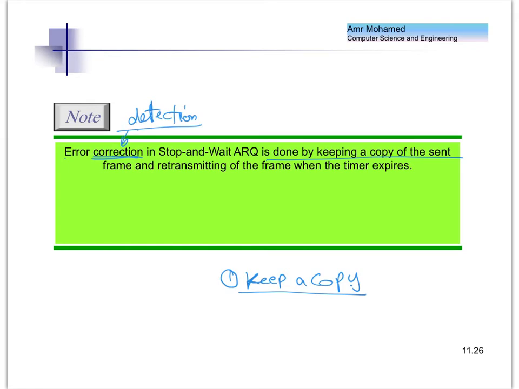The second thing here is that to facilitate the error control, I have to have a timer. We need to account for a timer because we cannot afford waiting forever for the acknowledgement to come. So we wait for a certain time, and then we have to assume that one of these four scenarios has happened, in which case we need to retransmit. So we have to keep a copy.